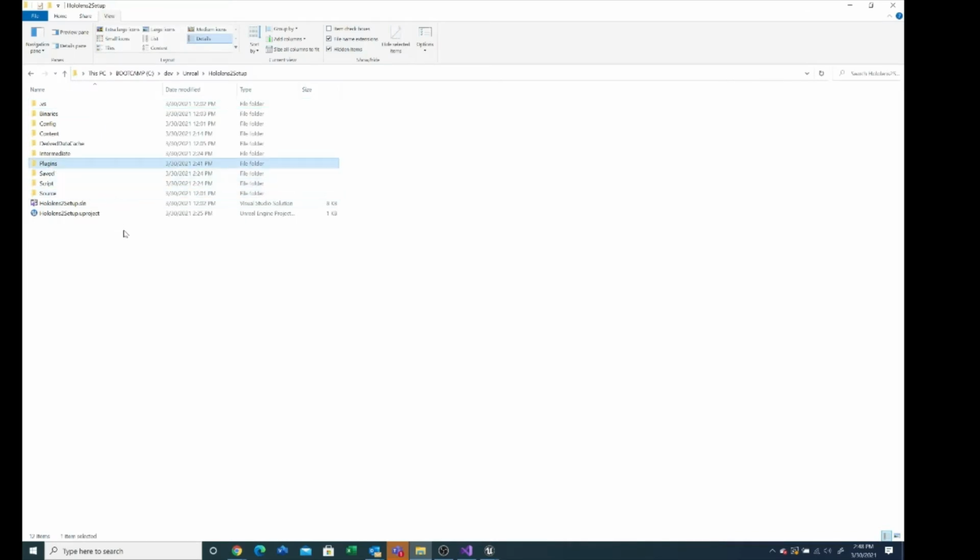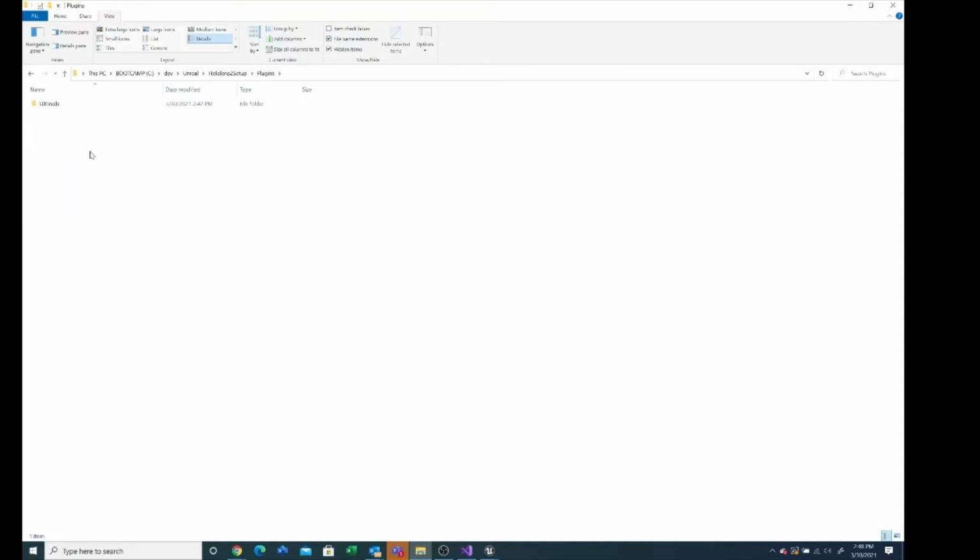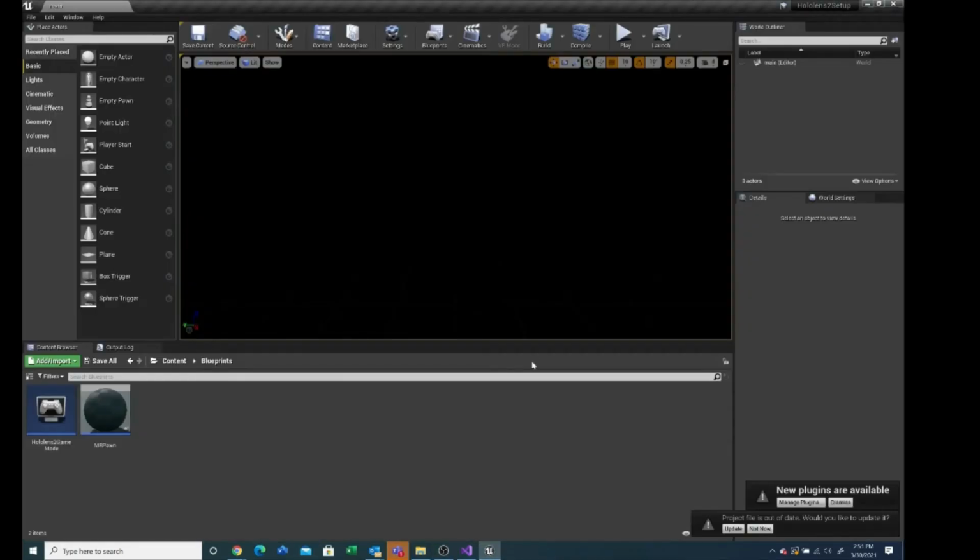So this is going to be the folder that actually contains your U project file. And you might not have a plugins folder, but it's fine to just create one. So we would create a folder and then extract that entire UX tools here, and you can see it's about 1.41 gigabytes.